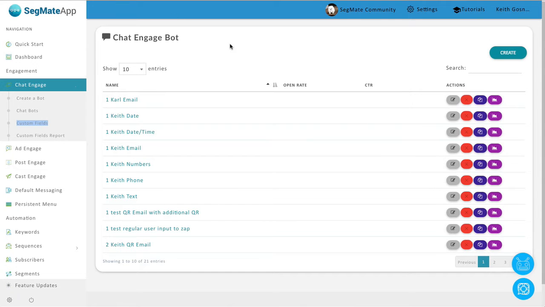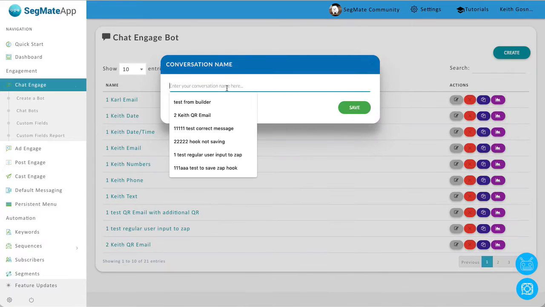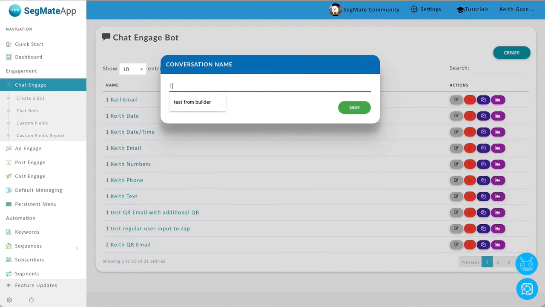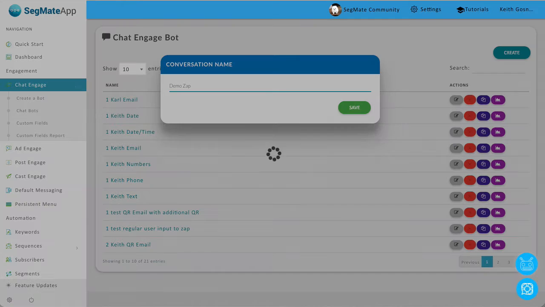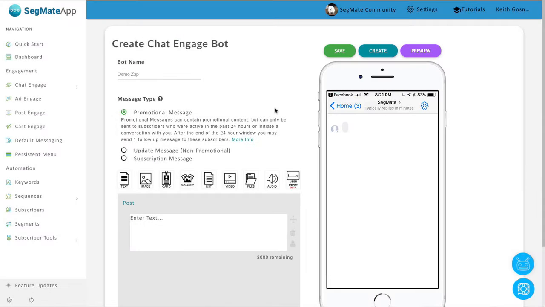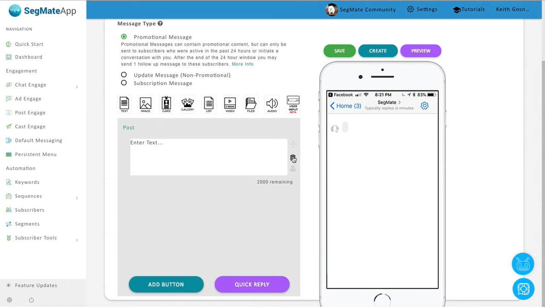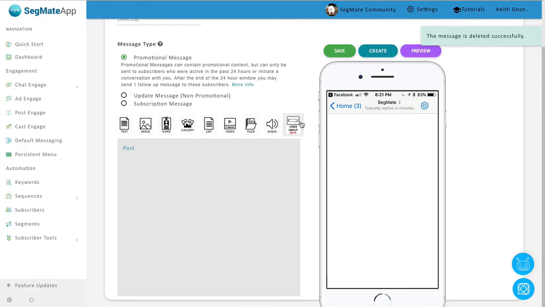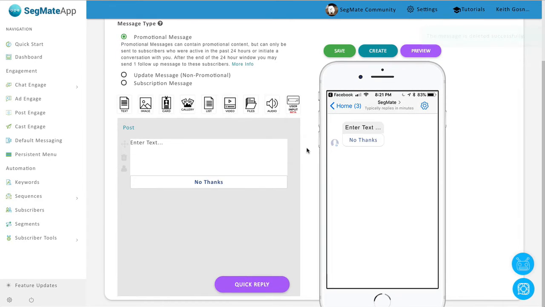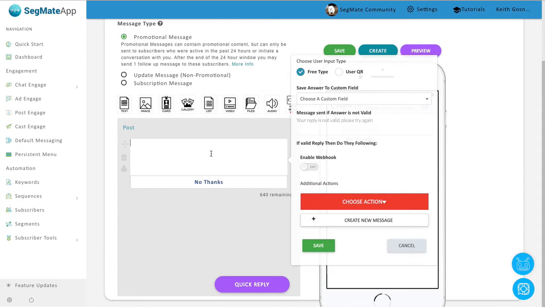So let's go ahead and just jump right in here. The first thing I'm going to do is create a new bot. Okay, and I'm just going to call this demo Zap. Okay, and I'm going to go ahead and just get rid of my text field here because we want to use the user input. That is what is necessary in order to collect data from anybody in Messenger and then send that to Zapier. Now, for all the information that we send, I'm just going to click in here and say enter email. Okay, we'll just do a nice basic demo.